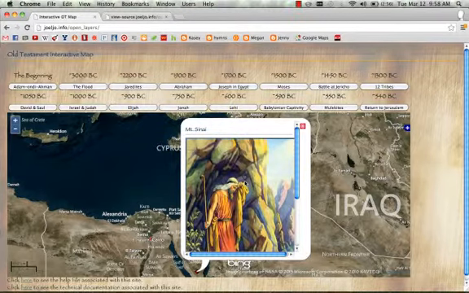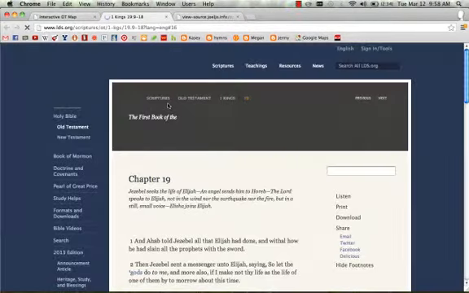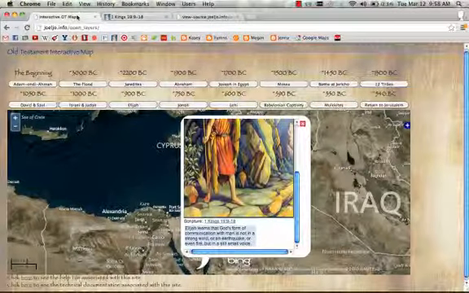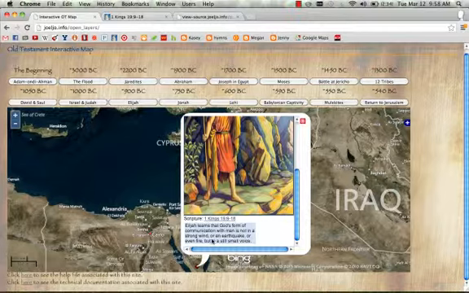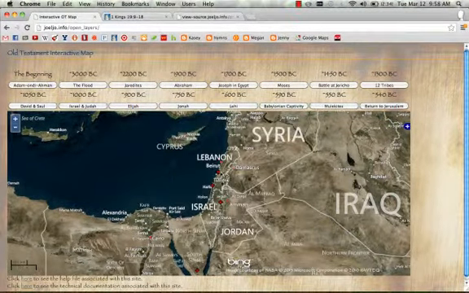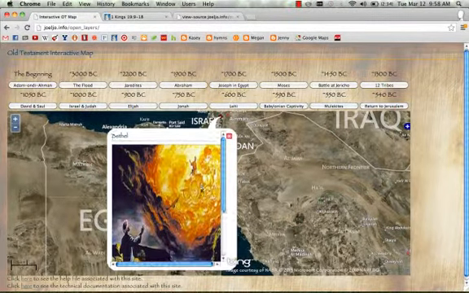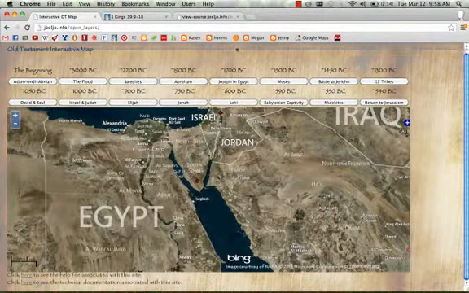You can click on them, and then you get the picture, and then a scripture with a link that opens in a new tab. There it is. And then we have a quick little snippet that tells about that event. We have all 4. So that looks pretty good.